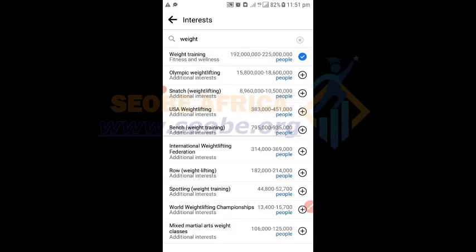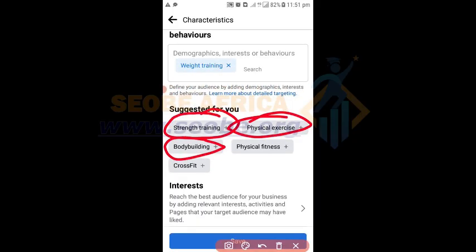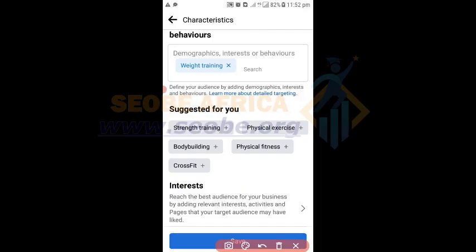So with this, once you pick waist training, just go back. Facebook is actually suggesting for me things that are related to weight loss. You see? So you don't need to bother yourself too much. Once you have just one interest, Facebook will make suggestions, and with that, you can actually pick from the suggestions given to you by Facebook.